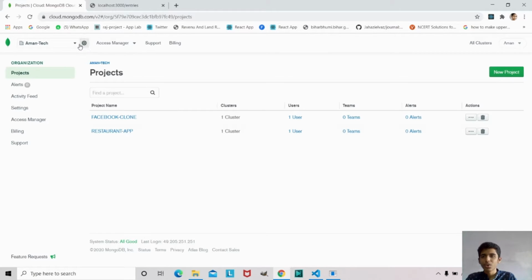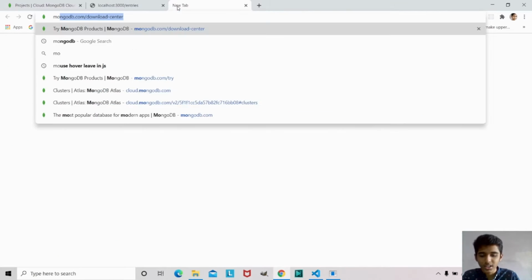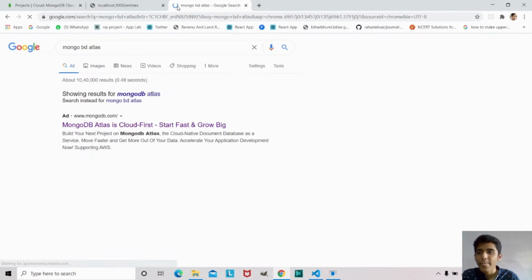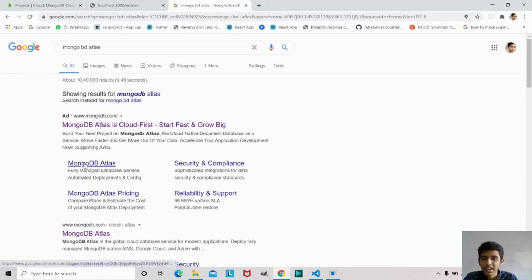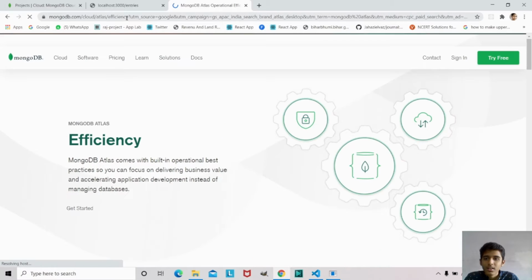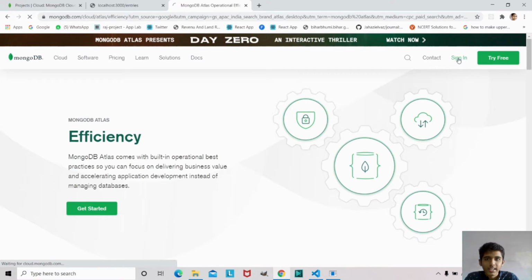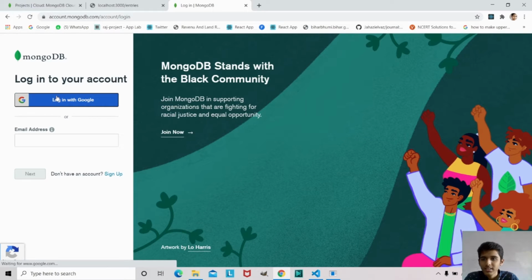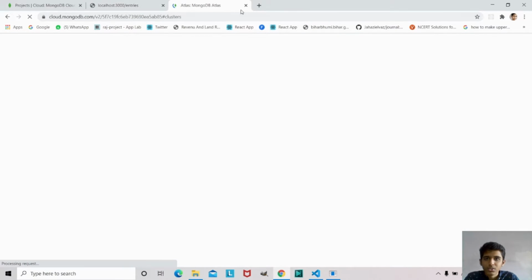So I want you to log in to MongoDB and go to MongoDB Atlas. Let me show you how to do this. You type in MongoDB Atlas, and as you can see here, we have MongoDB Atlas. If you go here and click on sign in, I'm already signed up, so I just need to sign in. I'm going to log in with Google, and that's how you do it.